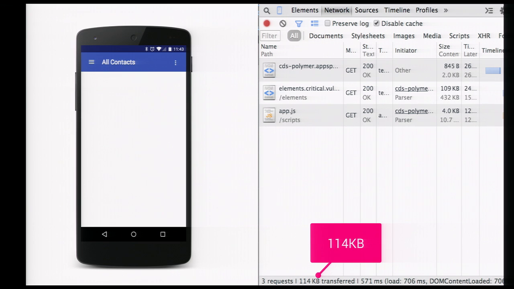Now, this is all of the code for my entire application. This is all the JavaScript, all the CSS, all the HTML for my entire application, right? So I've got it down to 114K. This number gets even smaller, much smaller in Polymer 0.8, which is cool.